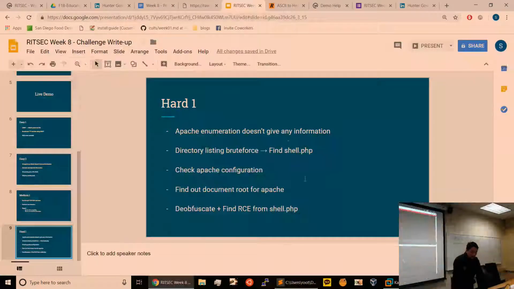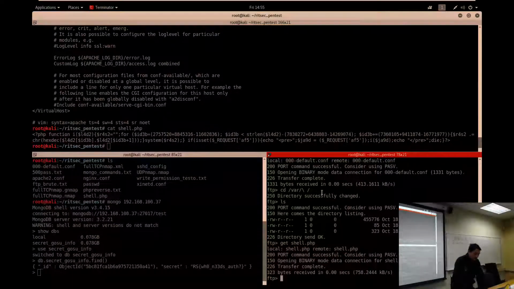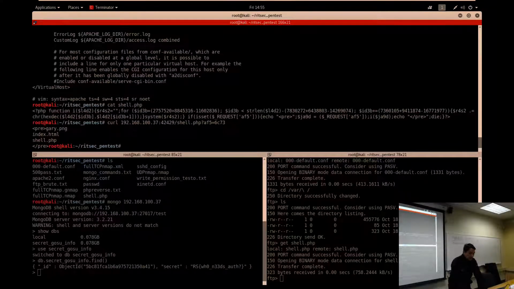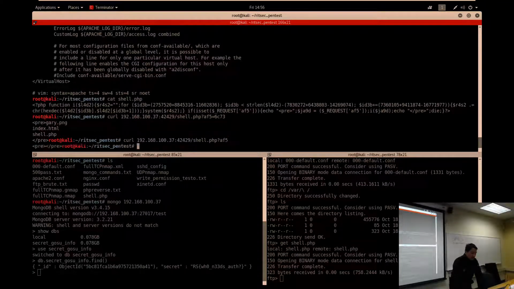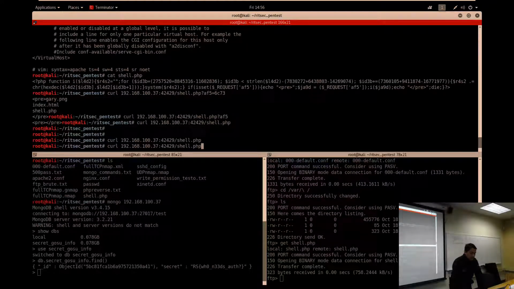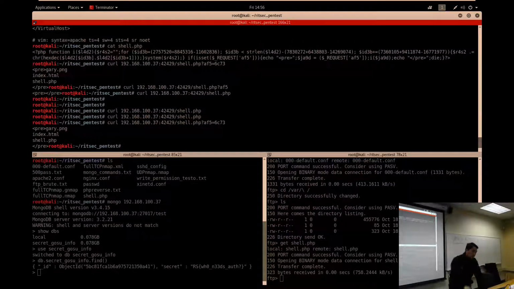So let's actually try that. With shell.php, the parameter name was AF5. If we do this, we have successfully performed remote code execution. For example, if you don't do this, nothing shows up, but if you do this, we have code execution. So this was more than enough for getting a sign-off for a hard challenge.